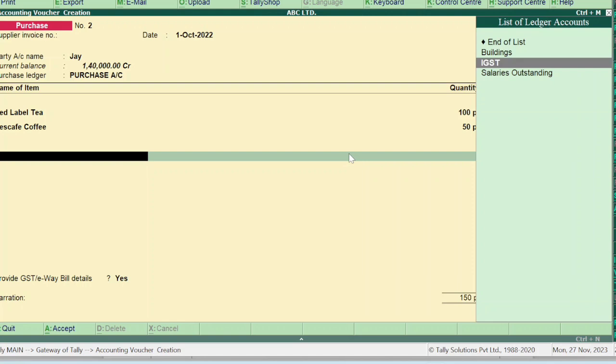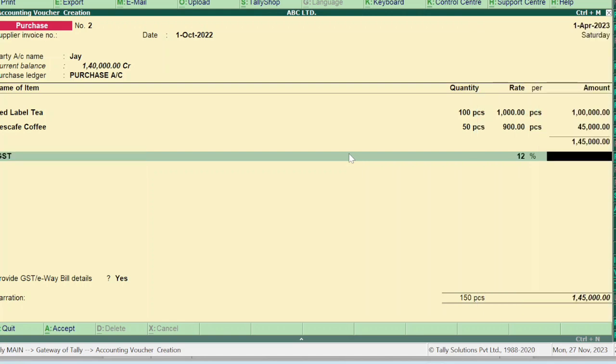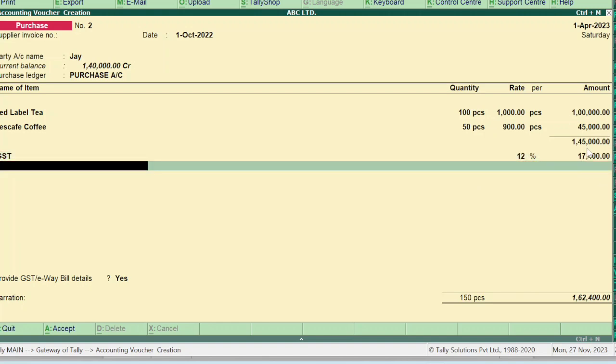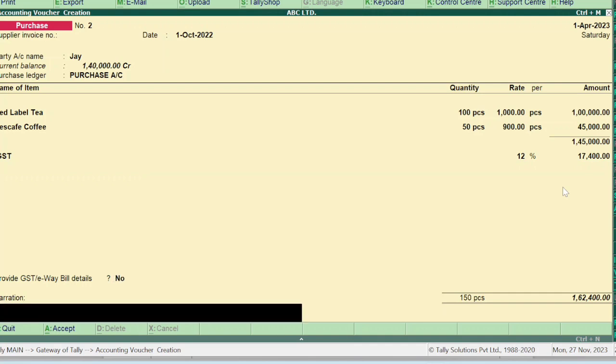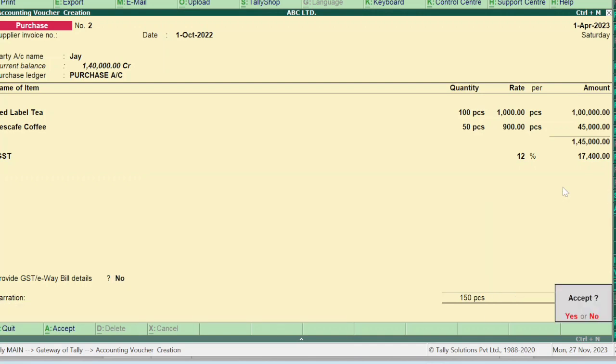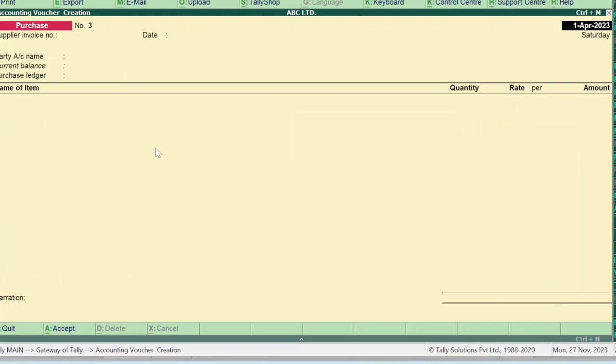Here it is given as IGST. We have to calculate the IGST. As I already told you, the IGST has to be calculated. So 12% of 1,45,000 will be 17,400. So the total amount will be 1,62,400. Accepted. This will be the entry for the purchase account.